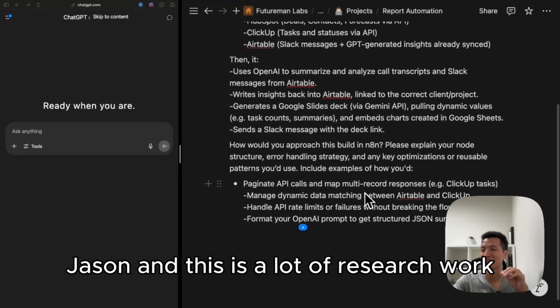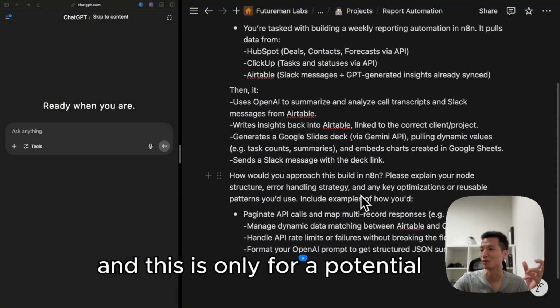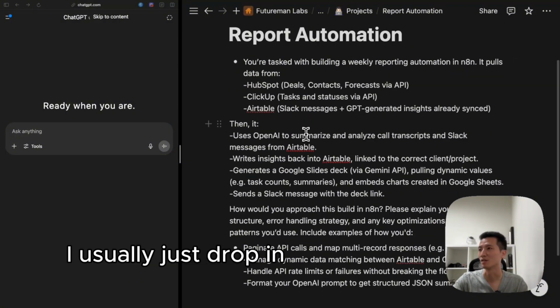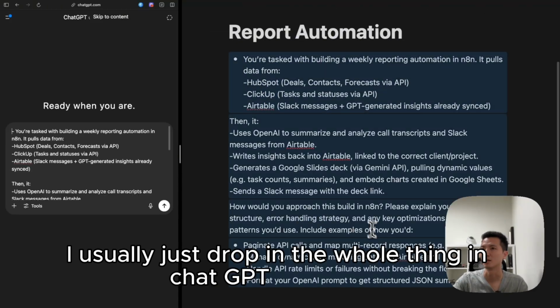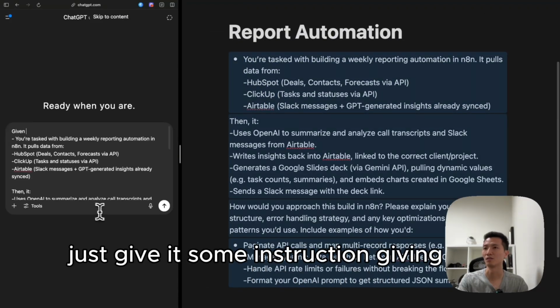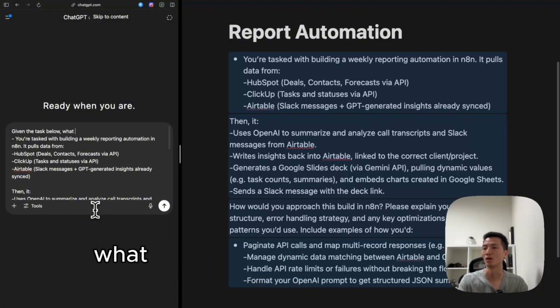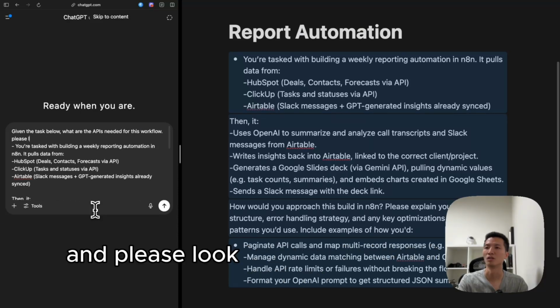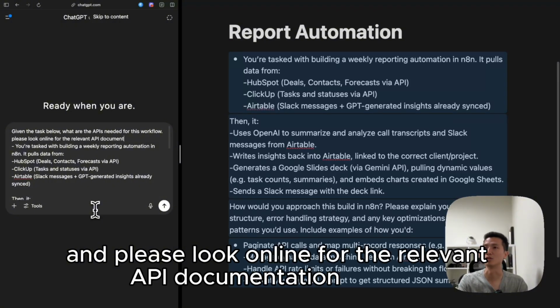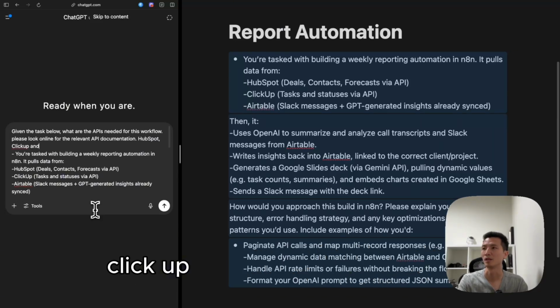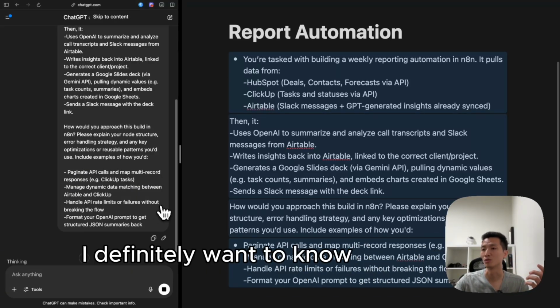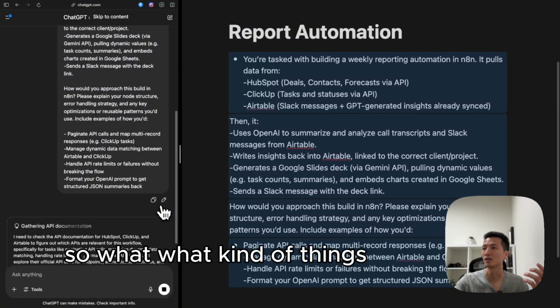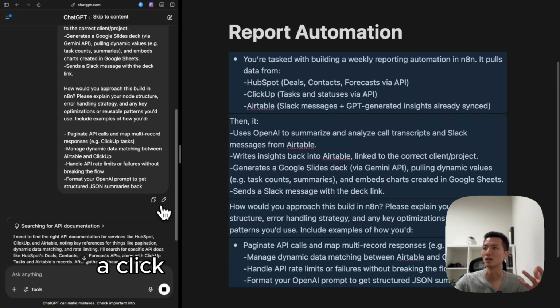This is a lot of research work, and this is only for a potential job. I usually just drop in the whole thing in ChatGPT. On the top, just give it some instruction, giving the task below: what are the APIs needed for this workflow, and please look online for the relevant API documentation, HubSpot, ClickUp, and so on. For the first step, I definitely want to know what's the feasibility of this. So what kind of things I could get from HubSpot, ClickUp, and Airtable.